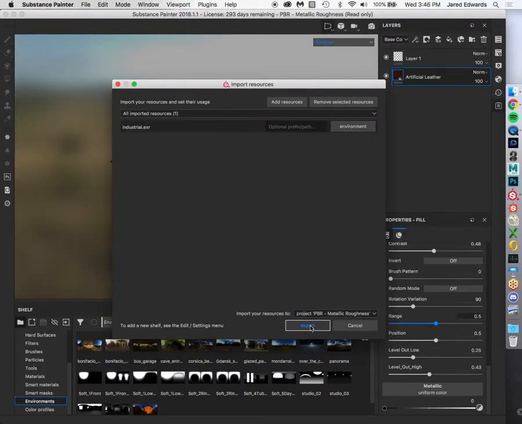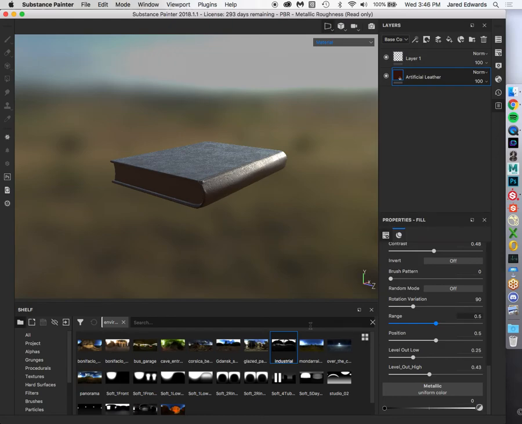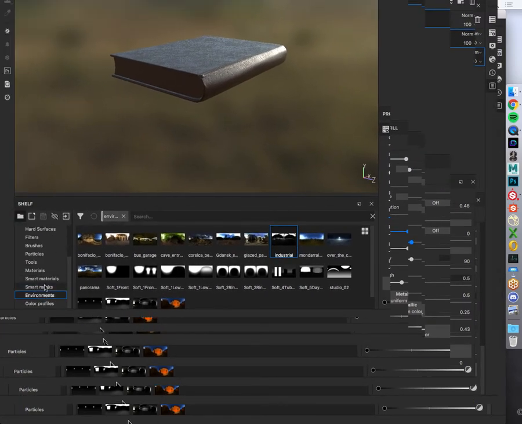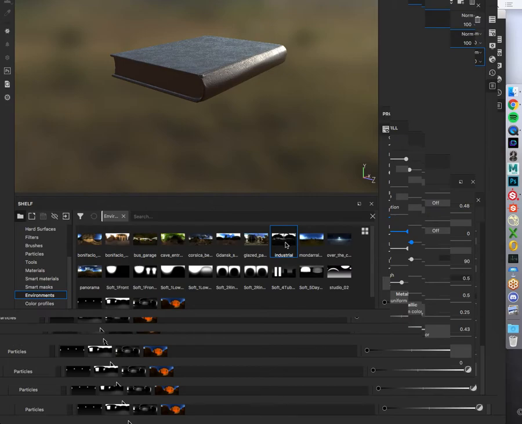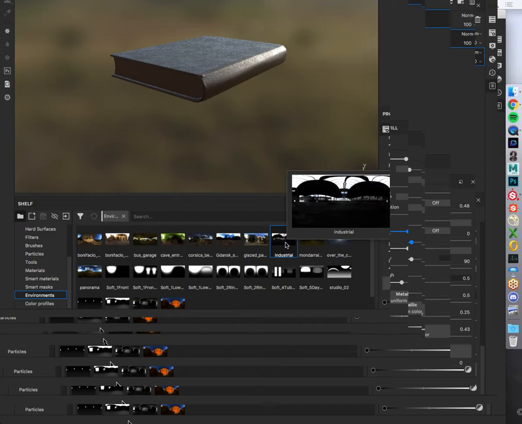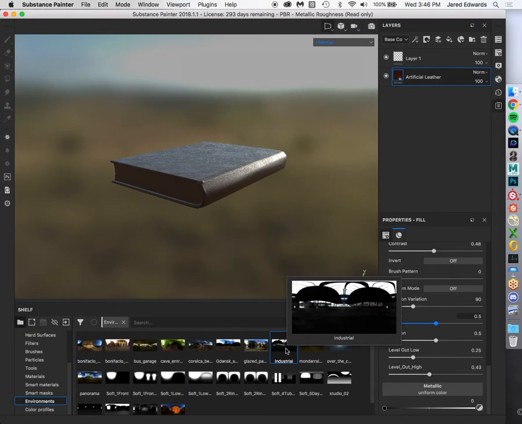And let's hit import. What were you doing with the undefined before? Pick environment. What you guys should notice, if you're still in that environment section of Painter, did you see the industrial file just show up on the list? There's mine right there. Notice how much darker this is than the other ones. It's a pretty dark interior, almost like a warehouse. So this is going to be a lot darker when we use it.